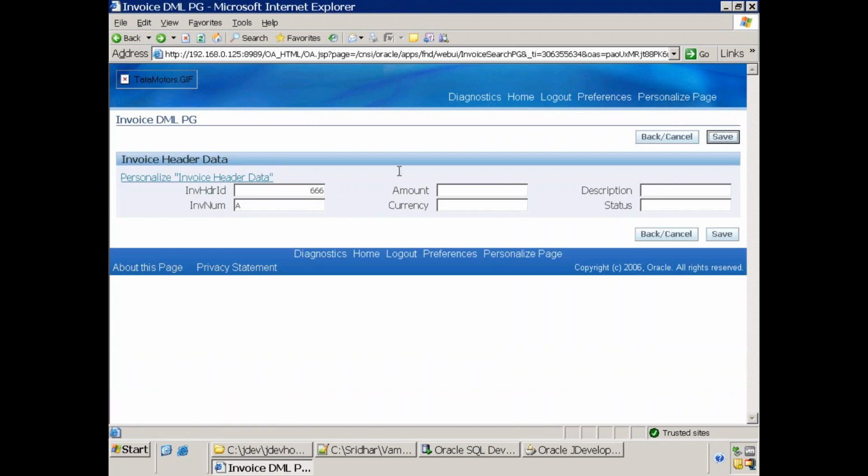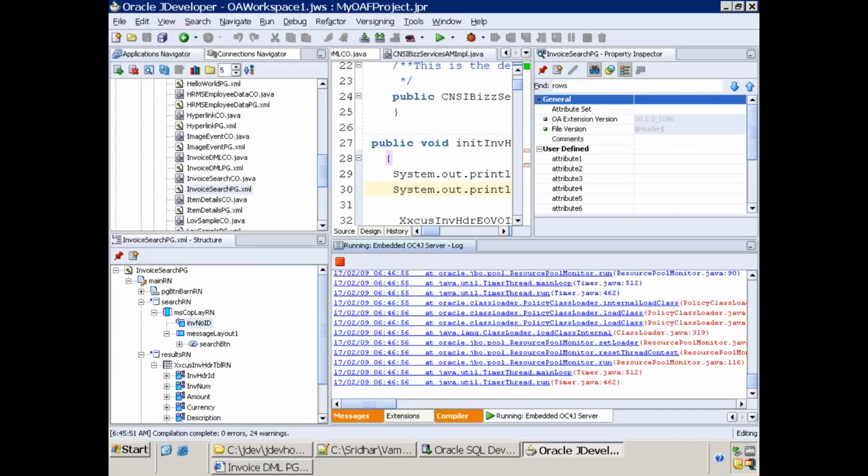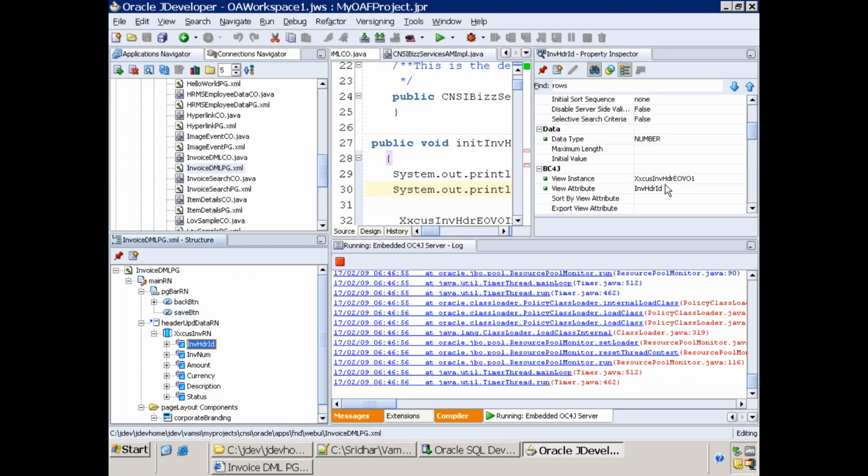Now here we have this particular page, we have these components and these particular columns, and to which particular view instance these are tied. If you observe our DML page, this header and all this stuff is assigned to the VO instance, the header VO instance, right? Now, if you are in the DML CO, are we initializing the VO?